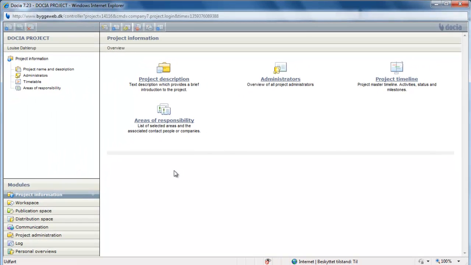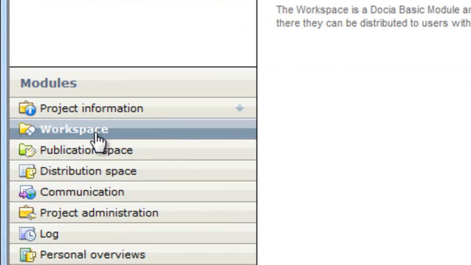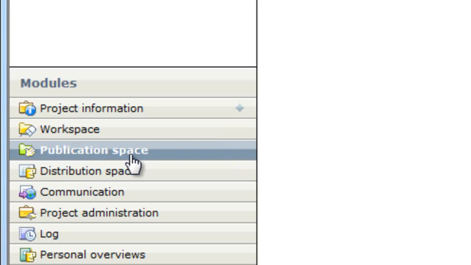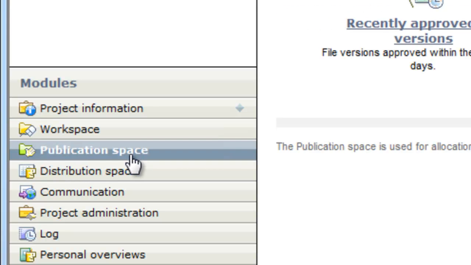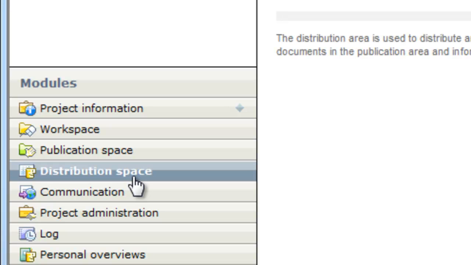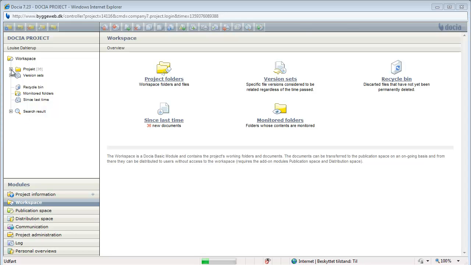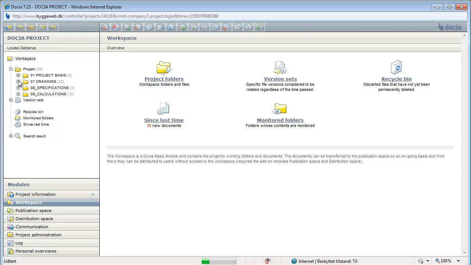Docia has been designed especially for the AEC market sector, and we structure project material in 3 different areas. The workspace is used to exchange provisional drawings and documents. The publication space is used to gather together all applicable material, while the distribution space is used to allocate and distribute the applicable material to the project's many participants. In the workspace, the file structure for the project can be customized to suit the needs of the individual project.